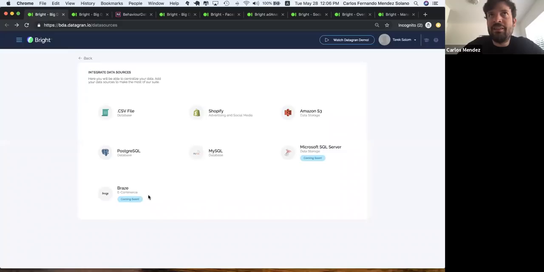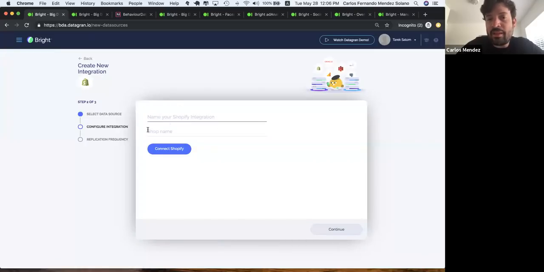Just as a spoiler alert, or great news for some of you, we're going to be launching Stripe and WooCommerce today. So if you don't see it here, you're going to be able to see it later in the day, hopefully. The cool thing about this section is that you can integrate, for example, your Shopify store really easily. Just by clicking here, you're going to do the step-by-step process, which is pretty straightforward, and it should not take more than just 5 minutes.